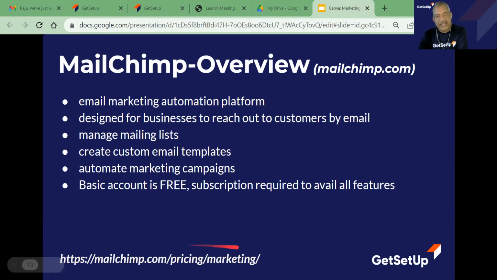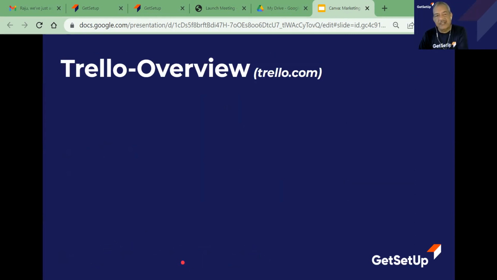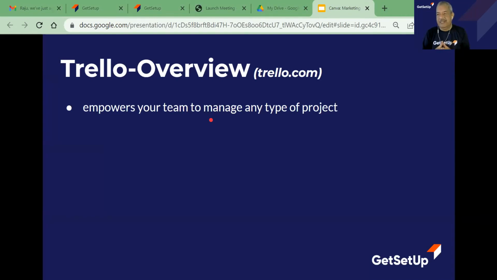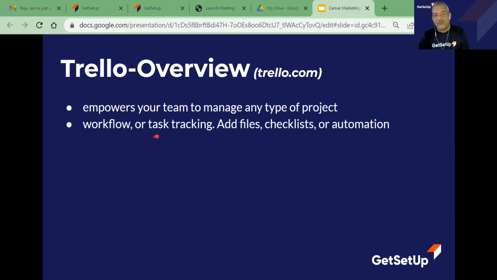This again, I will place all these links in the, now, Trello. Trello is more of a team management kind of thing, something like which my colleagues would have done on Evernote or Notion. It's something very similar to that. It's more for team management, and any kind of workflow, task tracking, files, checklists, automation. Everything is there within this account itself.